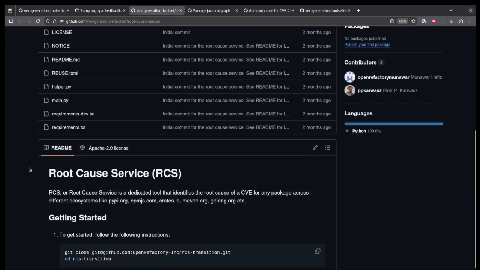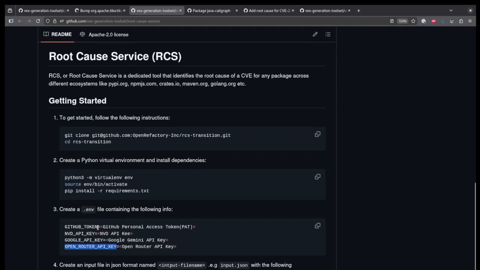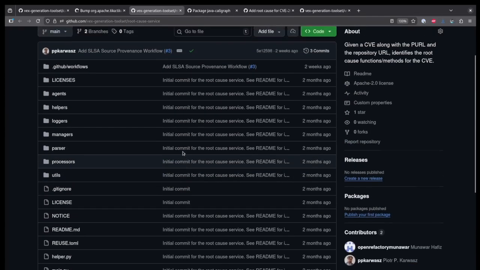The agent's input is a simple JSON, and it outputs a JSON. It requires an API key. Some of them are freely available, GitHub token and VD API key, while others require a paid LLM provider subscription, Google API key, OpenRouter API key. So this is the part where you have to use your own API key.